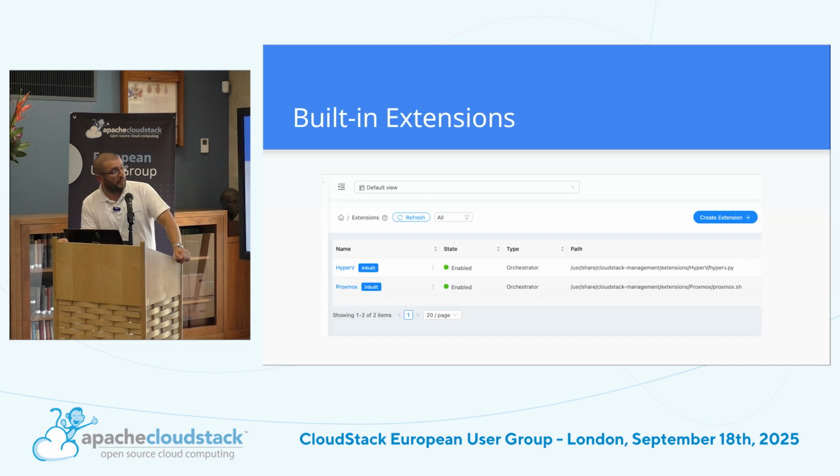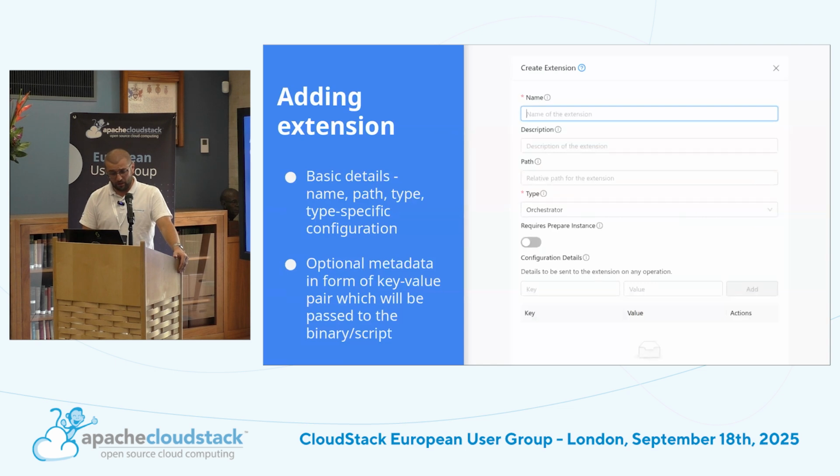So, as I said, right now, today, if you install 4.21, you have Hyper-V and Proxmox out of the box. If you want to study how it's implemented, you have the path there in the user share CloudStack management extensions. For Proxmox, incredibly, it's just, I don't know, and I'm not even sure it's 100 lines of bash script. It does a lot of stuff just with that. My colleagues did a good job, and also the Proxmox API is quite good.